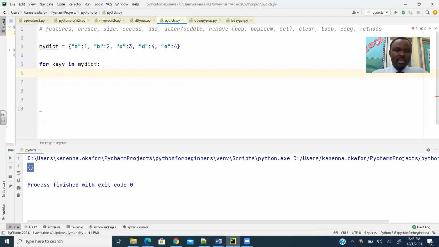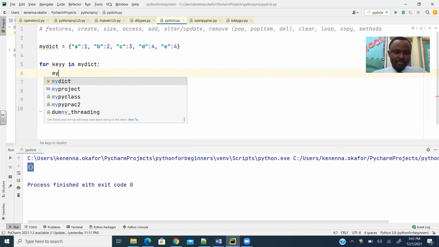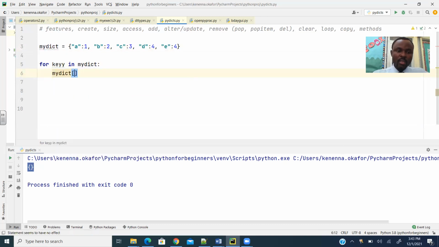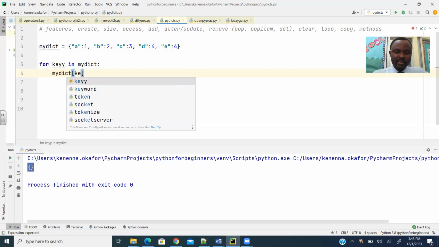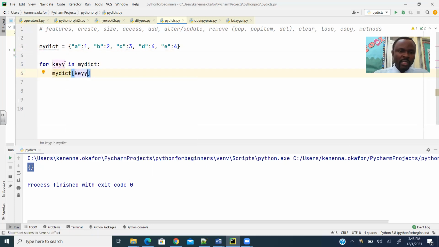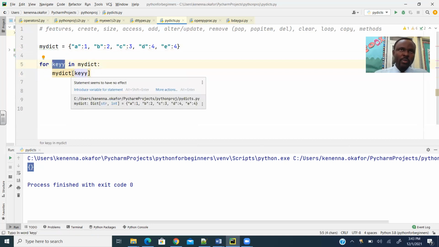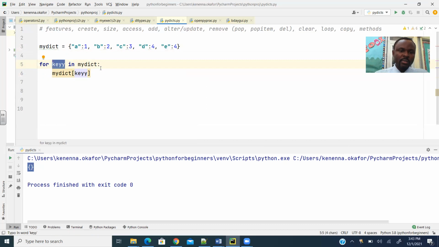So now let's see. I want to now grab the value based on the key. Remember how that is done. I would mention the variable name for that dictionary, and in square brackets, mention the key, and that will give us the value. So my dict, in square brackets, key. So the value of key here is dynamic. As it runs through the loop, it keeps changing the value of key.